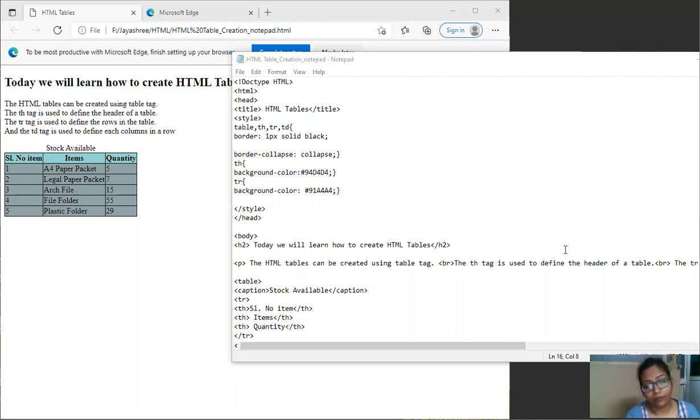Good afternoon, class. So, last class we discussed HTML tables. Today we will discuss some more features of HTML tables. First, we will discuss what cell padding and cell spacing are.